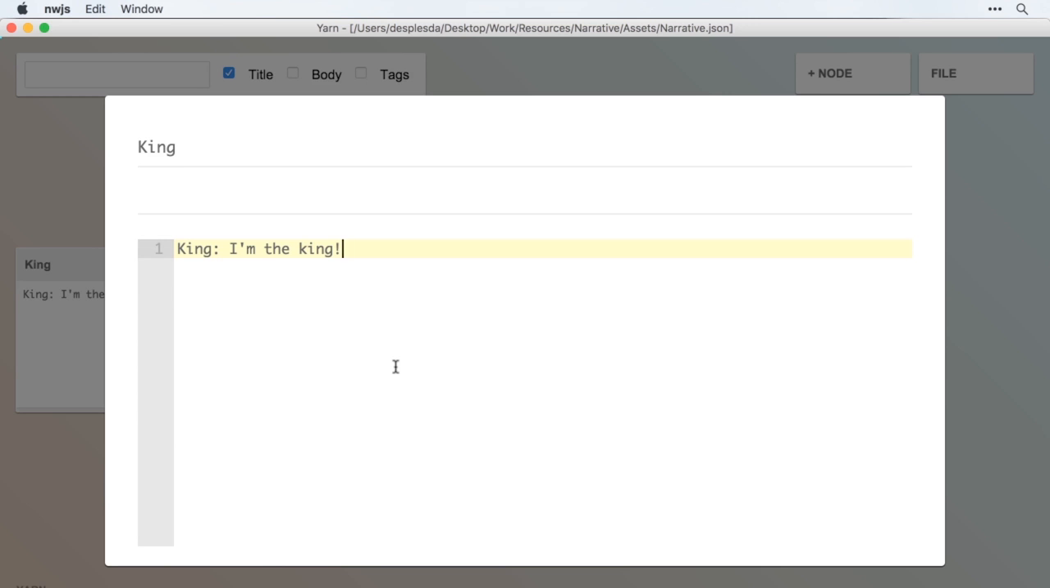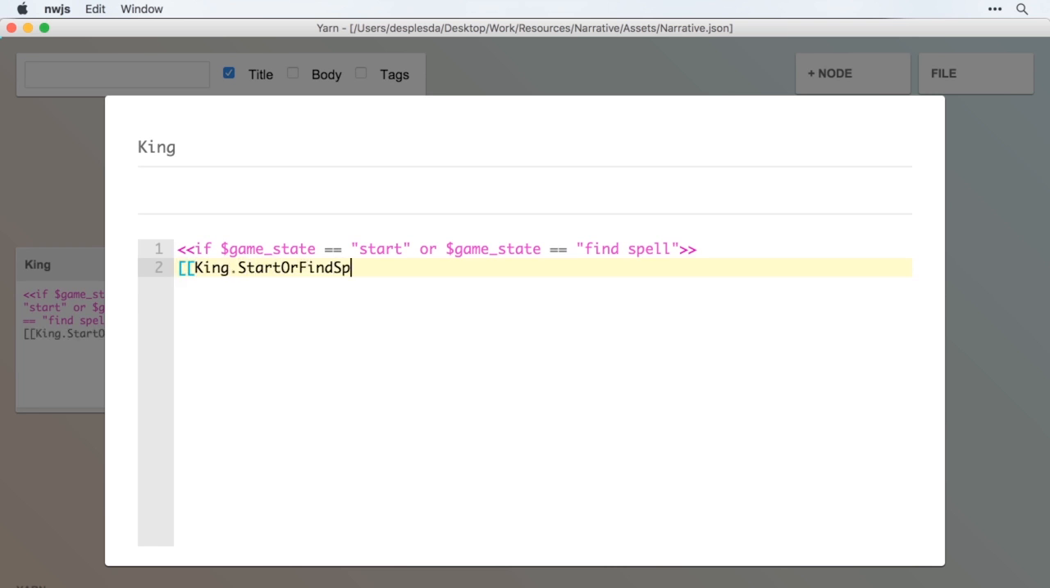While that would functionally work, that would become difficult to modify in the future and just isn't really pleasant to write. So what we'll do is use an if statement, but rather than having a whole bunch of lines, we'll make yarn jump to a different node. So we'll start by saying if the game state is equal to start, or if the game state is equal to find the spell, then we'll say king dot start or find spell.